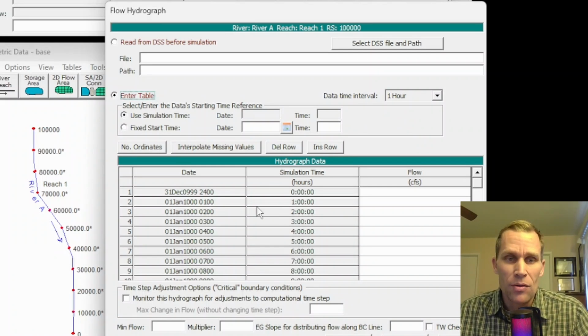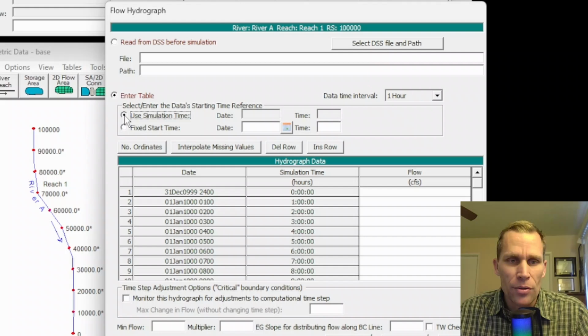The first, we're going to enter the data manually, and then we're going to return for a separate flow data file and then read that data in from a DSS file path. Okay, so first I'll select enter table, and I'll also say use simulation time. So that means it'll be set within the simulation data in just a bit. I'm going to go with the time interval of 1 hour, and this is going to be a 3-day simulation.